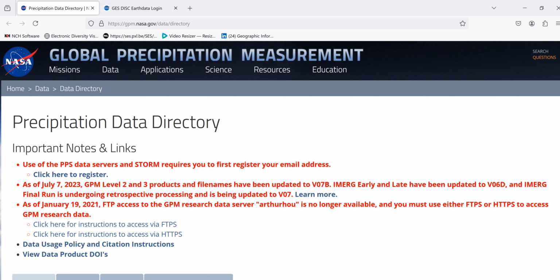There are various products of IMERG. The first one is IMERG Early Run, which provides near real-time precipitation estimates with low latency, approximately 4 hours, and is suited for quick decision making but is less refined. That is, no gauge corrections are used.